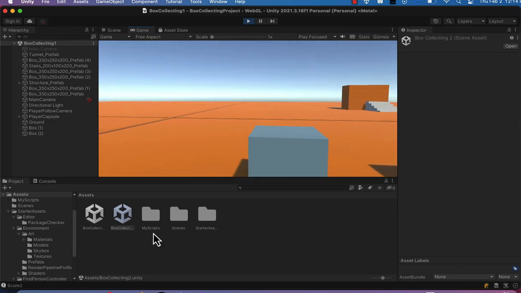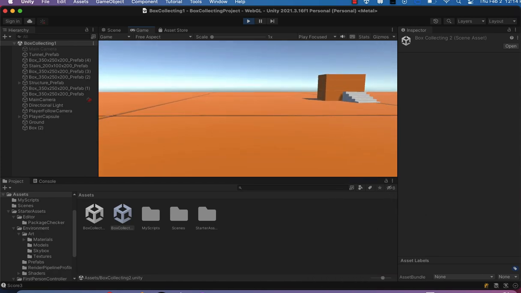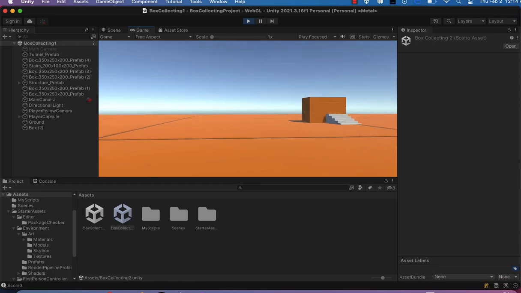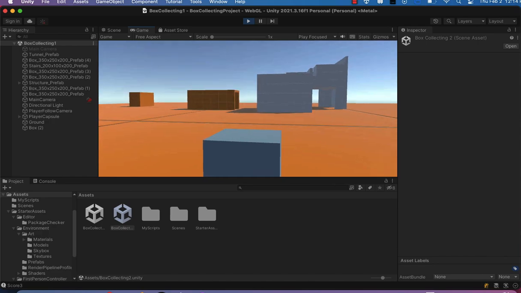And then after we collect 4 of them, the second scene should load according to our script. So that's what this is testing. It's testing to see if your second level will load and kind of where it spawned you in.